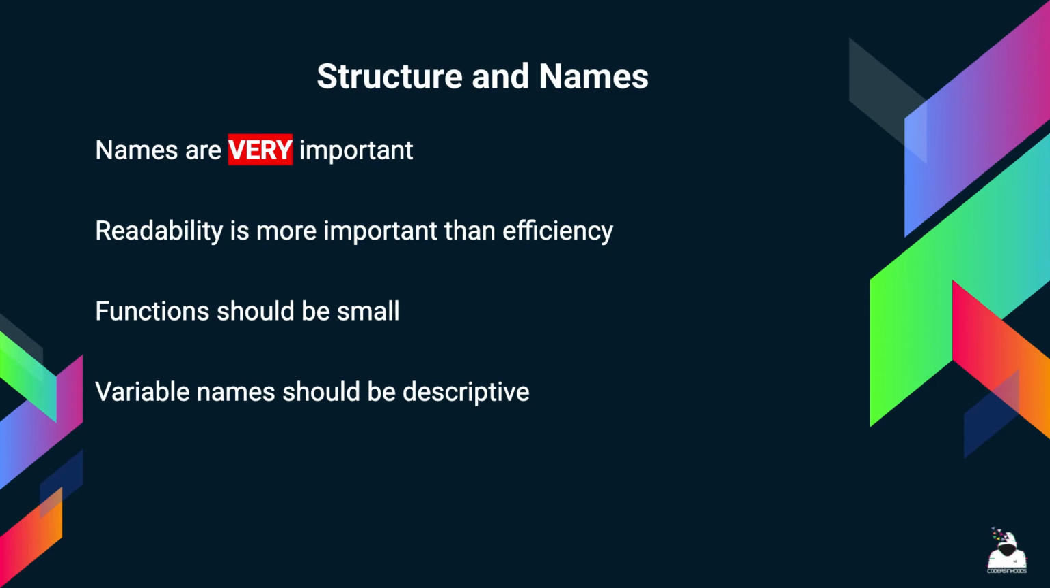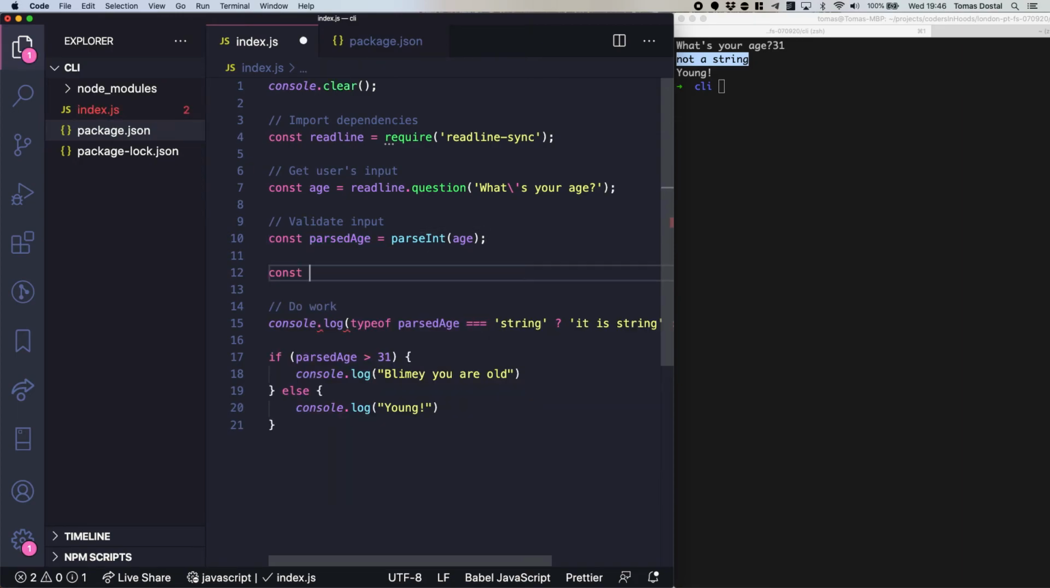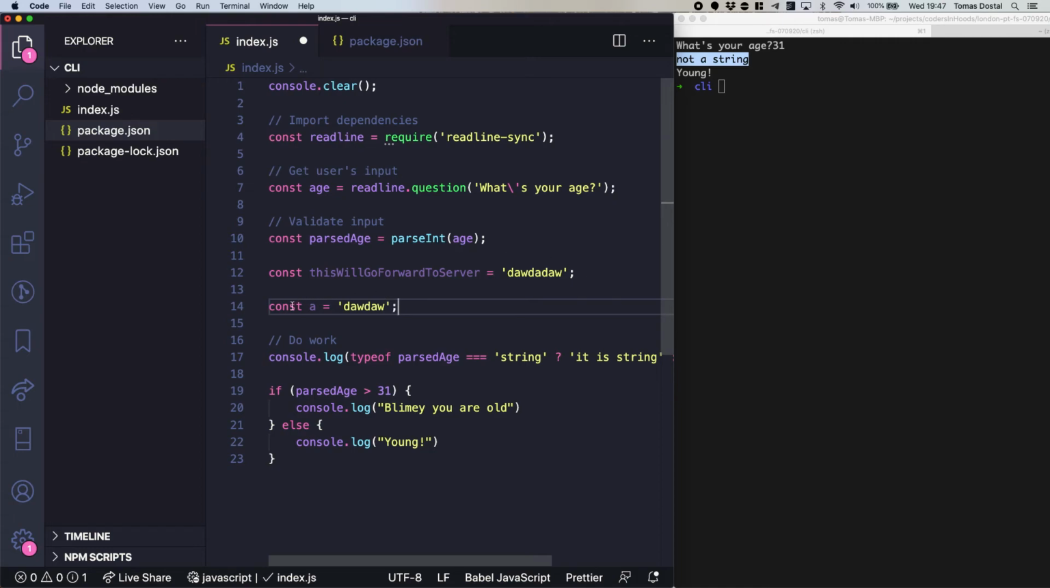And variable names should be descriptive. There is always a limit to this, but please do not worry about being descriptive. Parsed age is in no means a long name for a variable. This is perfectly fine. You will find variables that say something like this will go forward to server, and then you will have some kind of value. This is already getting longer, but it's still fine. Do not worry about being more descriptive with your variables. It's about readability, because this is much better than just having a equals something, right? Because then you have absolutely no idea what this a is for. So yeah, don't worry about naming things longer, but try to avoid unnecessary things.